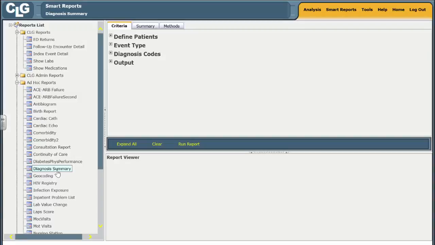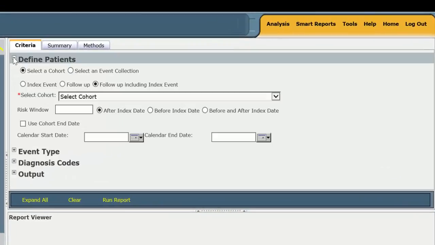What we want to do here is we want to take a group of patients and we want to follow them from their index date for a period of time. And we want to see all their hospitalizations, all their ED visits, all their outpatient visits, and all the diagnoses associated with them. In order to do this easily, we basically select a cohort. We're going to follow up these patients from their index event.